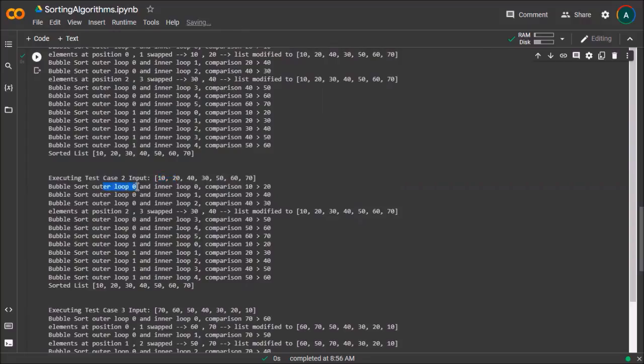In the outer loop 0, that is the iteration set counter, it makes the comparison: is 10 greater than 20? No. Is 20 greater than 40? No. Is 40 greater than 30? Yes. If it is greater, then make the swap. So it does the swapping, and now the list becomes 10, 20, 30, 40, 50, 60, 70, right? So this goes further for the 40 and 50 comparison, then 50 and 60 comparison, and now it goes to the 60 and 70 comparison, right?